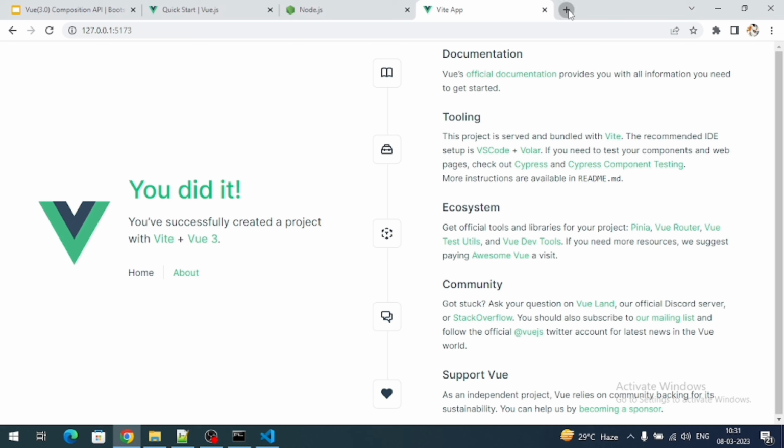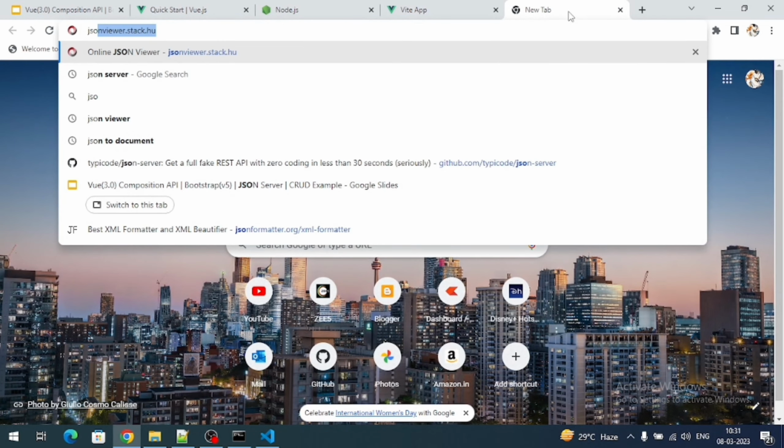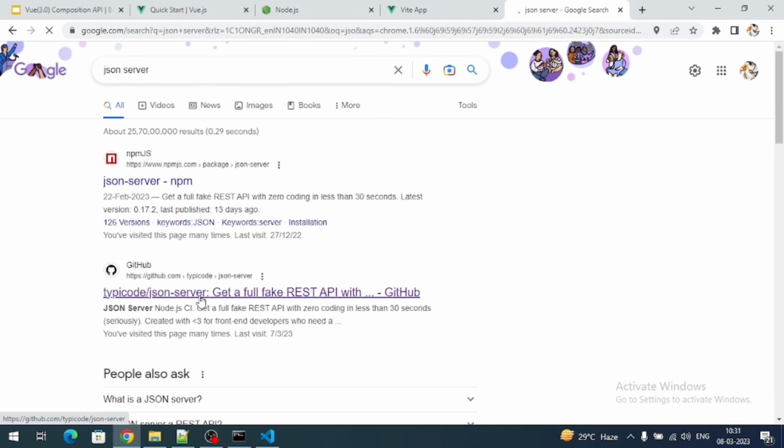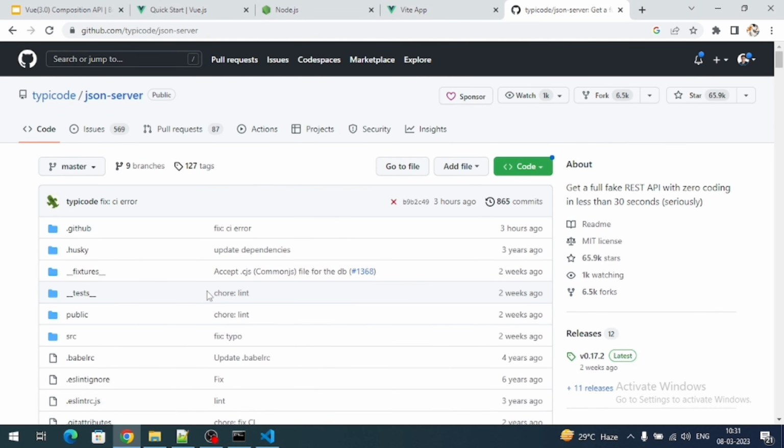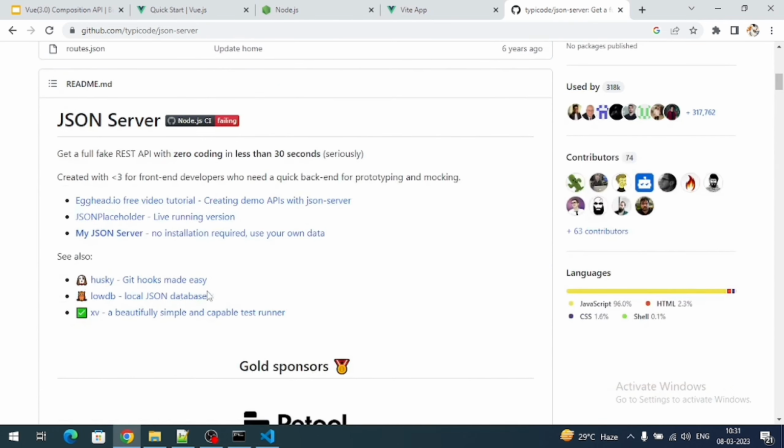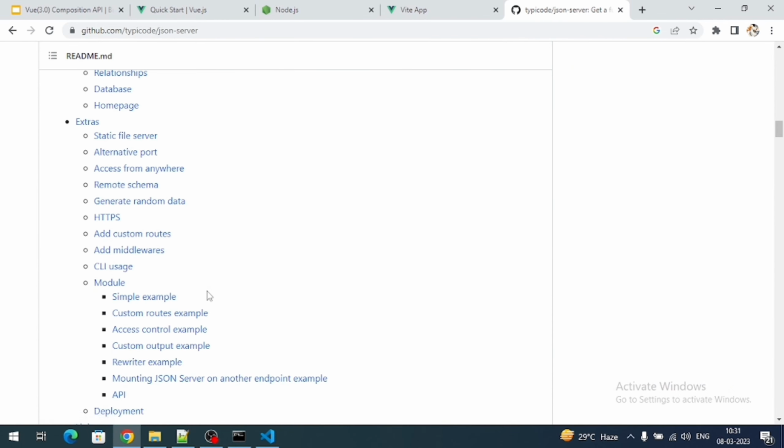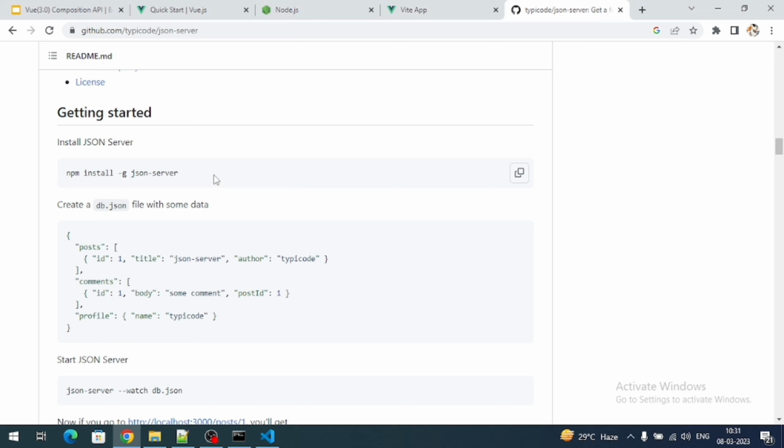If you search for JSON server, click on the GitHub link, and just follow the steps I will say. First we have to run this command. If you observe, it has -g, which means global. So copy this command, open a terminal anywhere in your application, paste it and enter. It will install JSON server on your local machine.